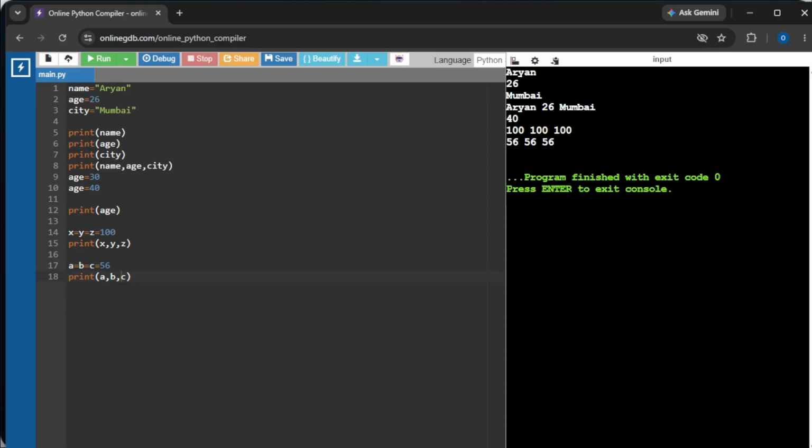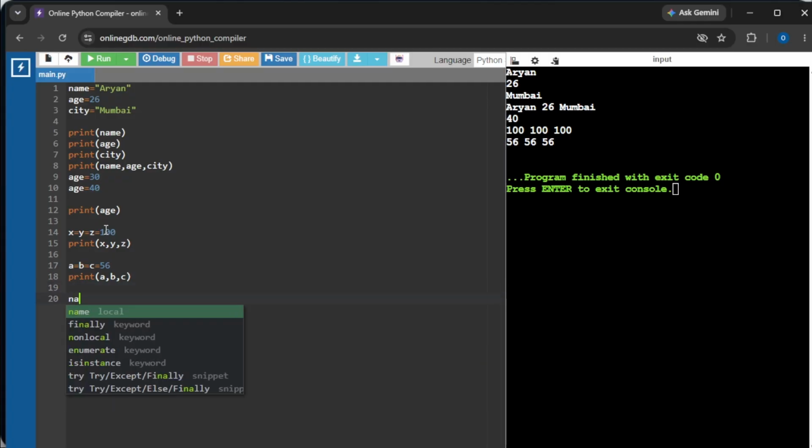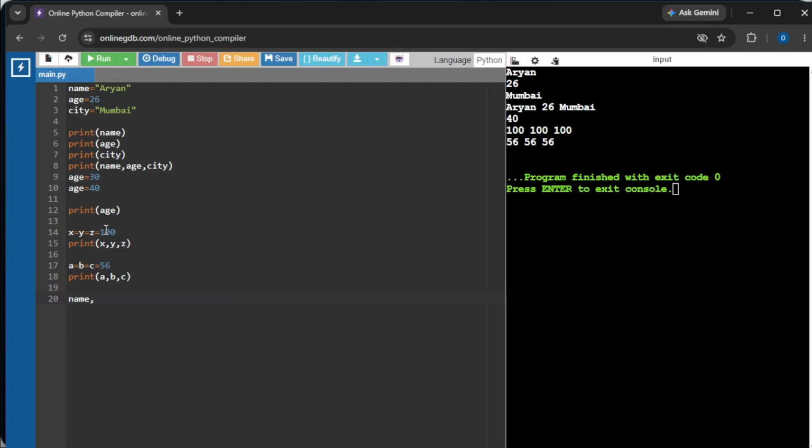This not only works with the same value type, we can also assign different value types. As you can see here, we have typed name equals Aryan, age equals 26 and city equals Mumbai. We can also assign this in a single line. You can do it like this: name comma age comma city. And for assigning we can do name equals apple, age equals 13, and city equals Kashmir.